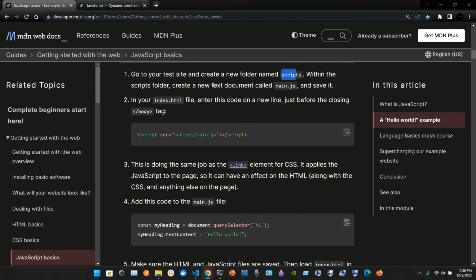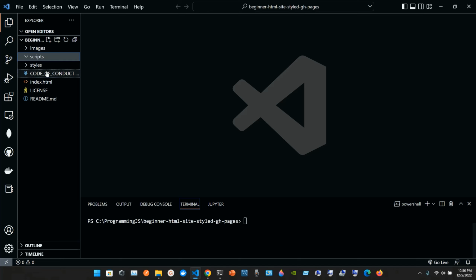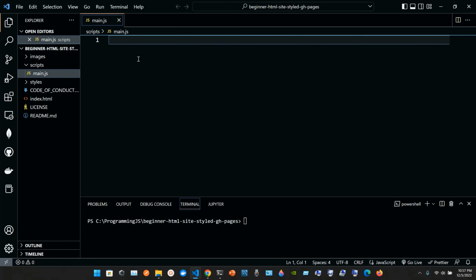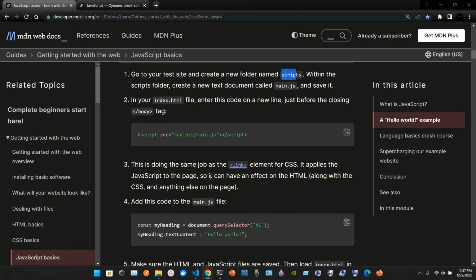Within the scripts folder, create a new text document called main.js and save it. So we make sure that this greater-than sign is pressed; it has to be an inverted caret sign. So we click new file, we type in main.js. Okay, here's where we're going to type in our JavaScript code. So we have to save it.